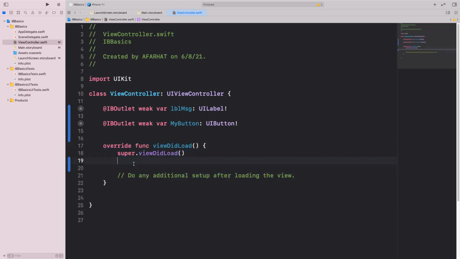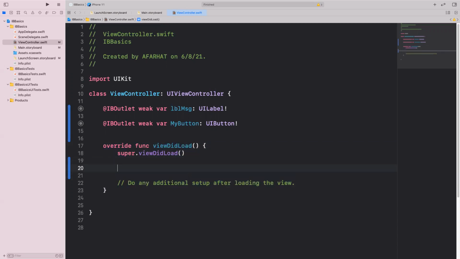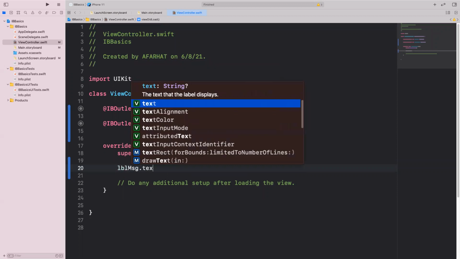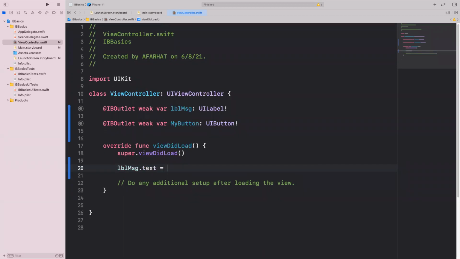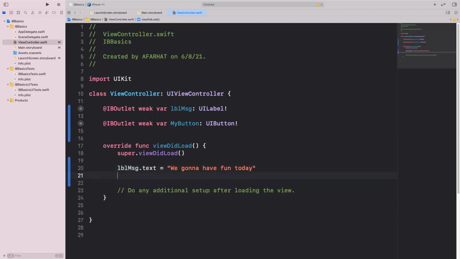All right. So what are we going to do? I'm going to change the message. The text, instead of saying welcome to my winning app, says welcome, we're going to have fun today. All right, and this is a long message. I'm going to show you what kind of effect you will have on your label.